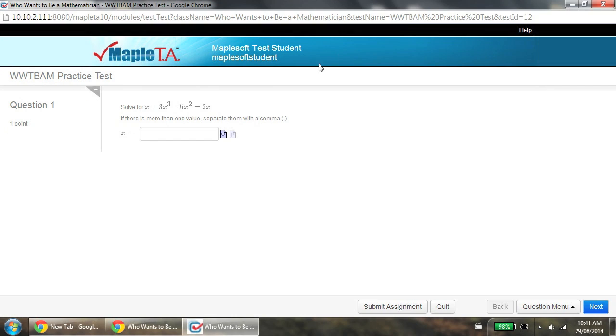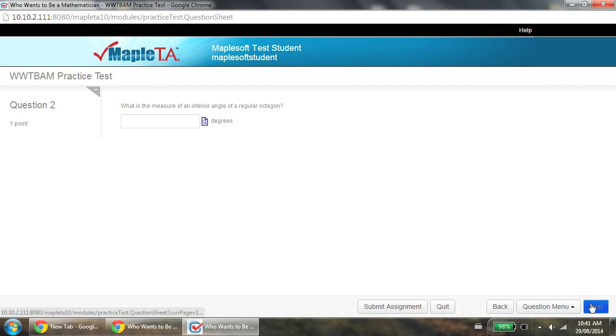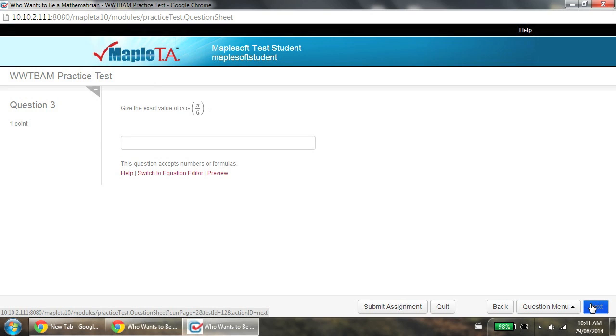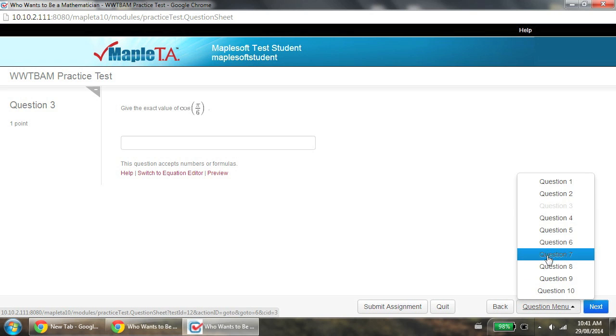A new window will open up with the very first question of the practice test. You can enter responses in the text areas like so, and then push the next button to go to the next question. You can navigate from question to question using the back and next buttons at the bottom of your screen. To navigate directly to a question, use the question menu to select it.